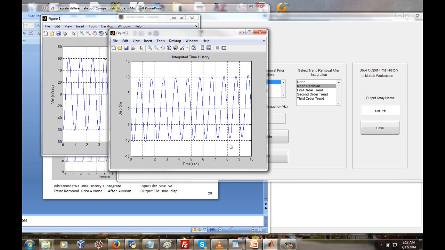Different little imperfection things that occur. We're using trapezoidal rule. Maybe if we use Simpson's rule, for example, the resulting signal would have been better behaved. I'll leave that to you as a homework exercise. And the trend removal process has some built-in imperfections as well. So even for this 10 Hertz signal, we're seeing a little bit of drift in the displacement.